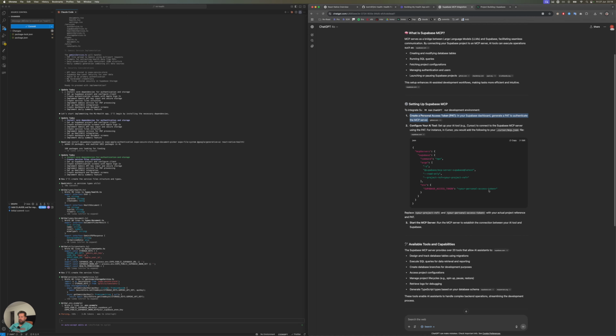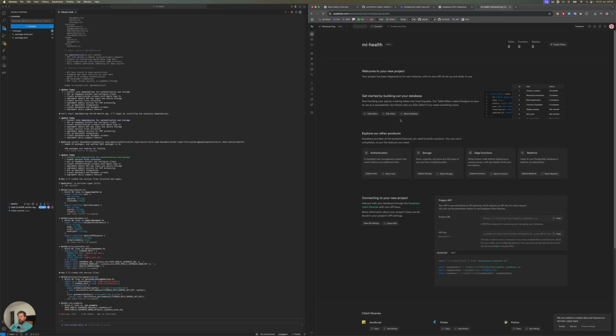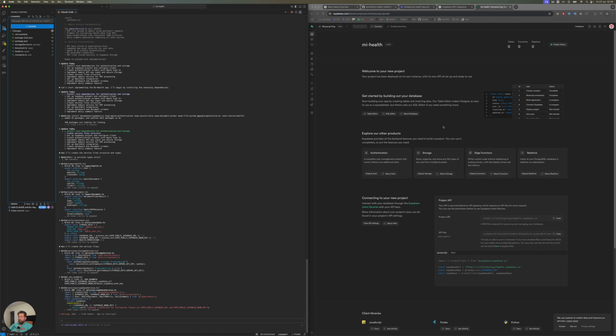Supabase. Personal access token. Right. Let's find where we can add the personal access token. In the meantime, as you can see here, Claude Code is getting busy. We'll have to review this eventually. Make sure everything looks fine. Get started with building your own database.